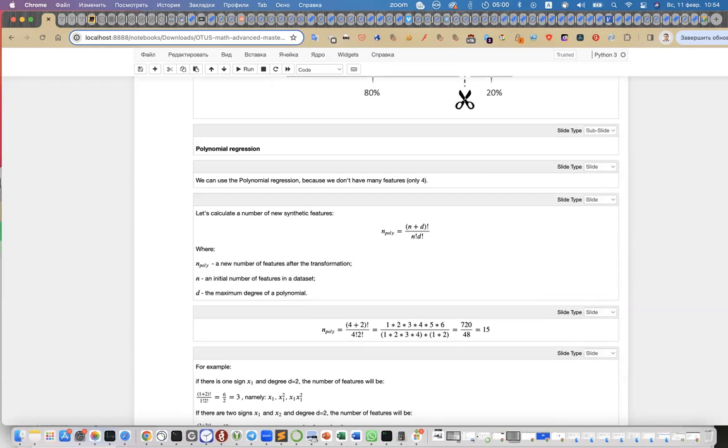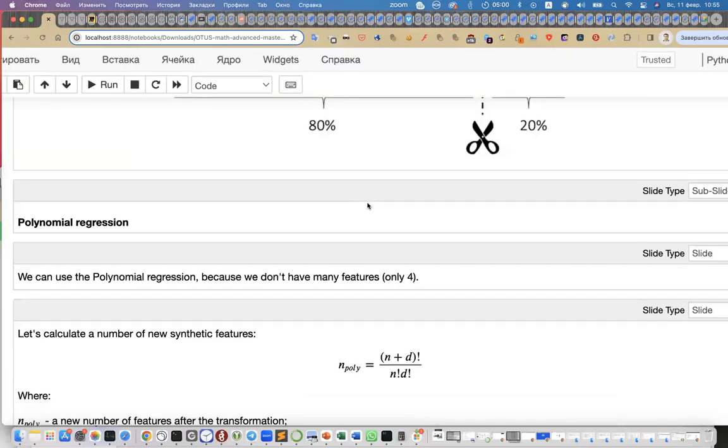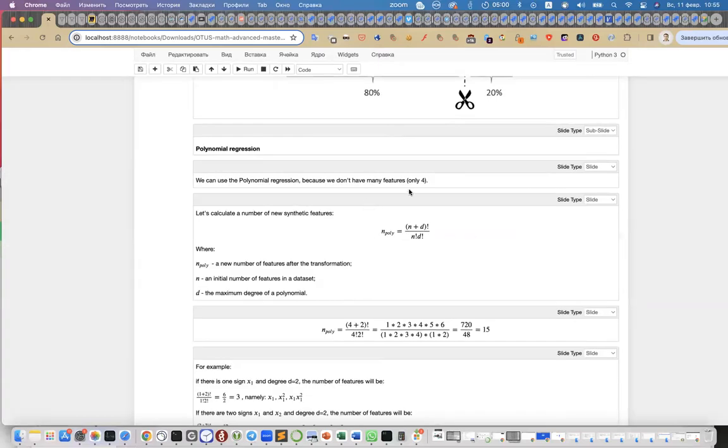The next model we can consider is polynomial regression. It creates new features from existing ones. We have only 4 features, so in accordance with that formula, we will get 15 features on which we can train the aforementioned linear regression.